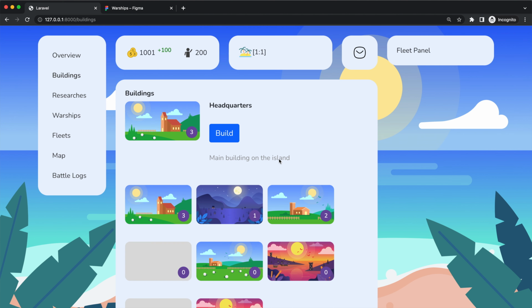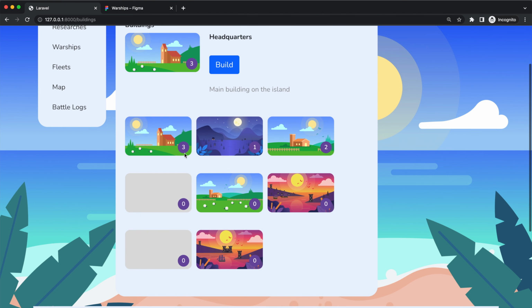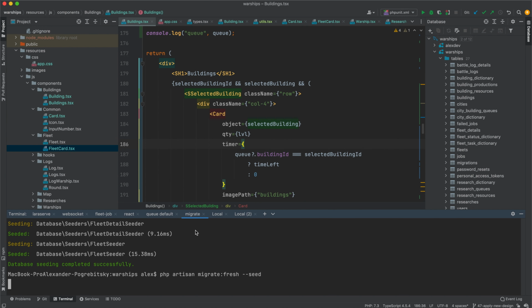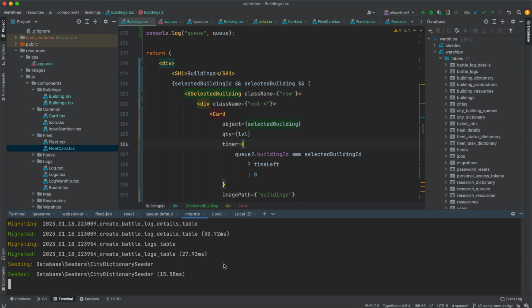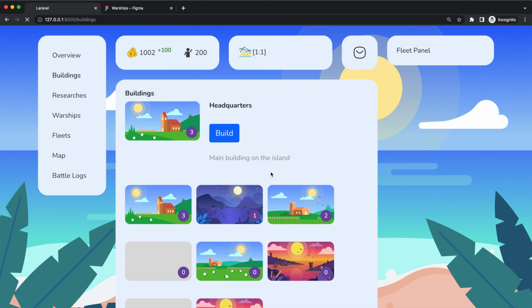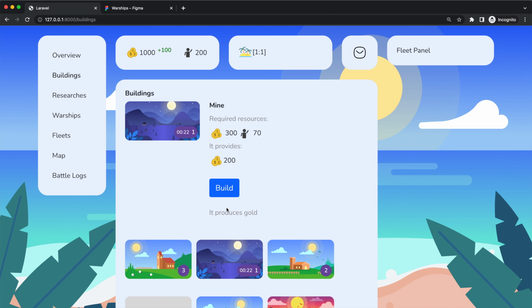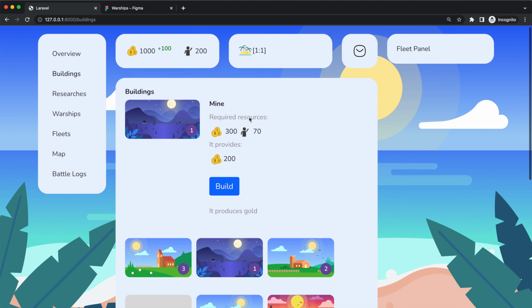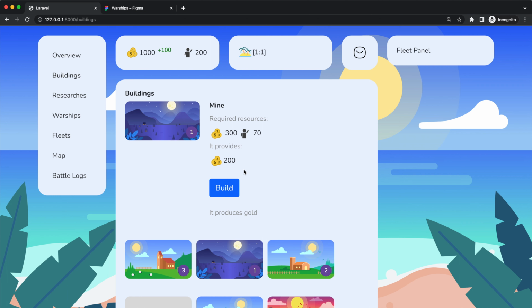Okay, I changed the design and I changed the layout. And I need to migrate my database just to show you some timers which I have, for example, here. Right now, this building is in process. And I have a timer here and here. And I have a lot of work to do.